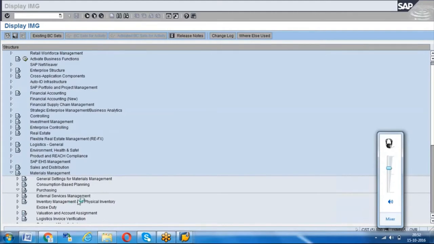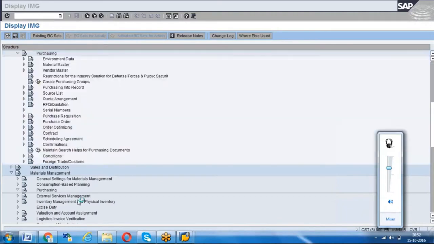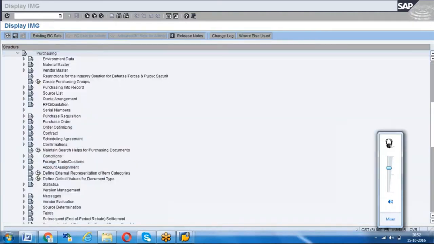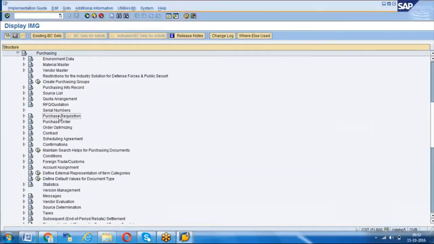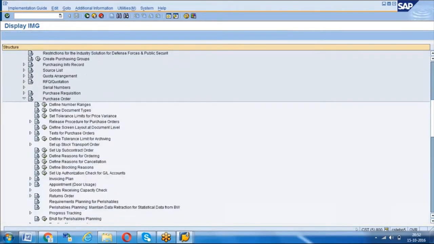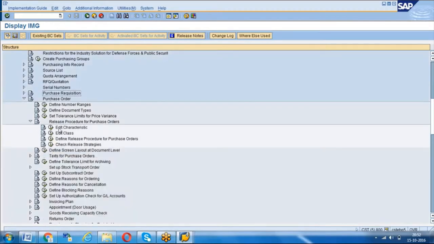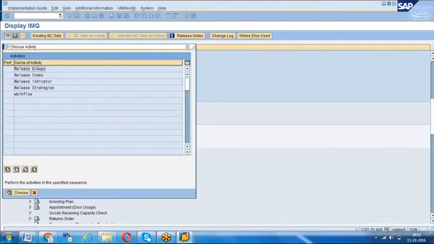But there is a data where you maintain the classification details. That details will not be saved in the transport request. We have to maintain in each system. Let me take one example which we maintain in the CL20N, for example, release procedure with PO, the characteristic, class, all those things, and release group, codes, everything will be through transport request. It will be moved from one system to another system.